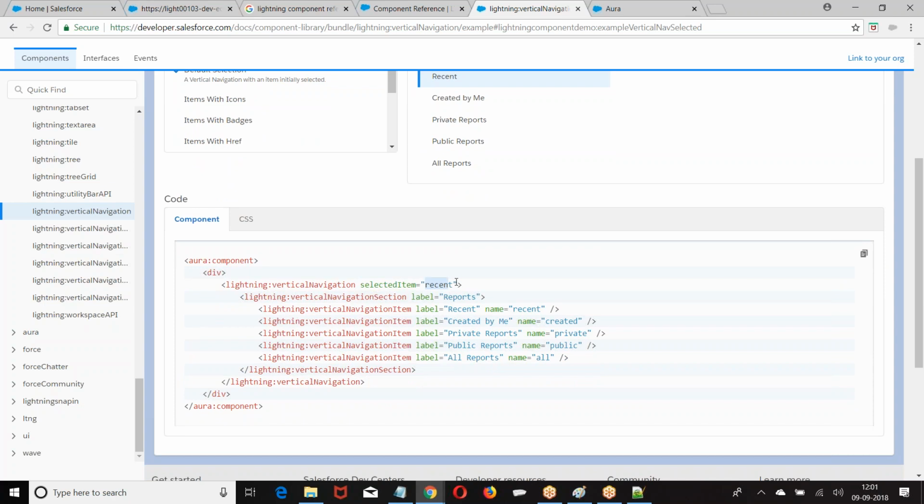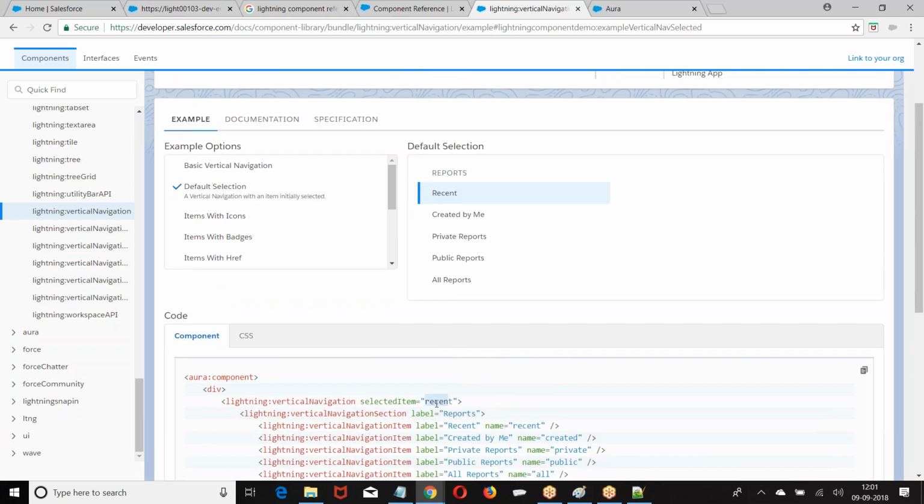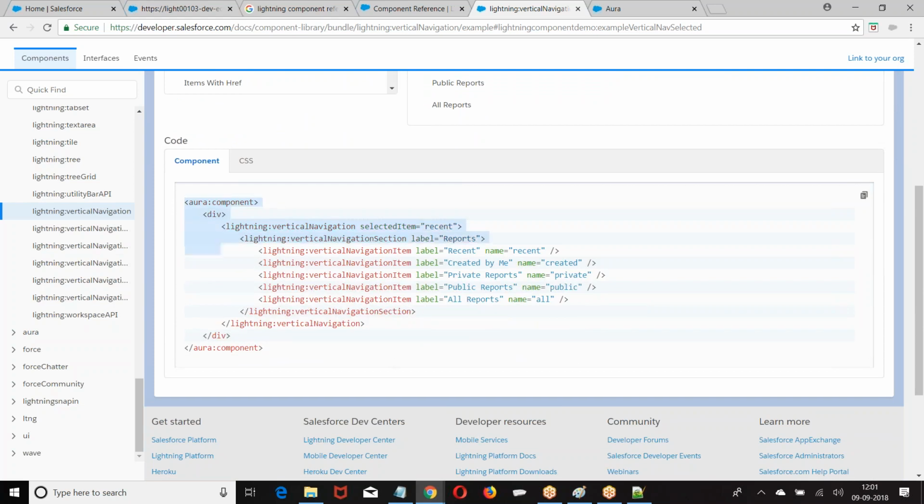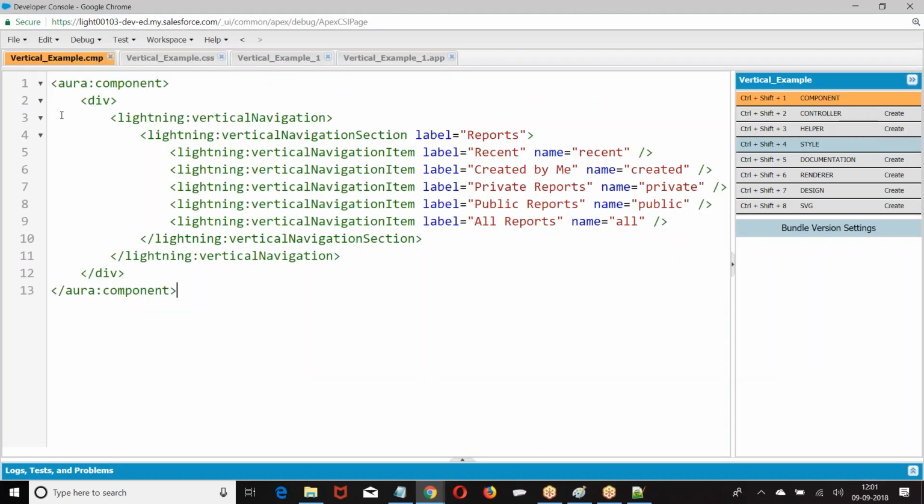Now we have seen tab set and other things also. We already saw it with respect to tree grid, trees, and with respect to tab set. On what basis are we selecting? Name equal to some value. Based on the name only, we are going to select the element. Here also we gave names. Label recent, name equal to recent, label created by me, name created, private reports, private. So selected item equal to recent. So let me go with this. So these are straight away functionality.